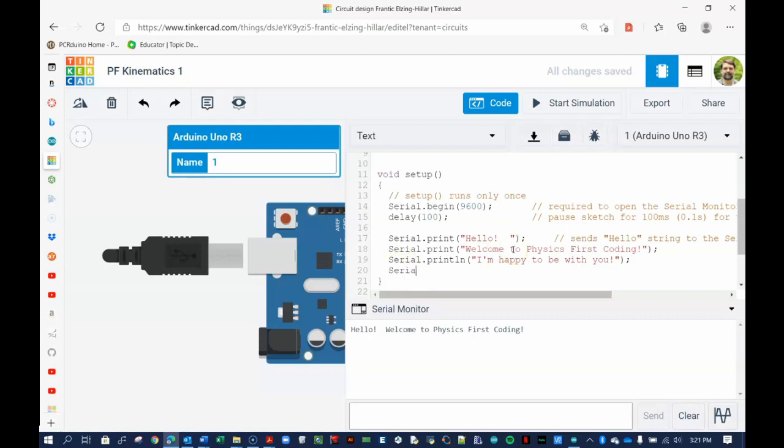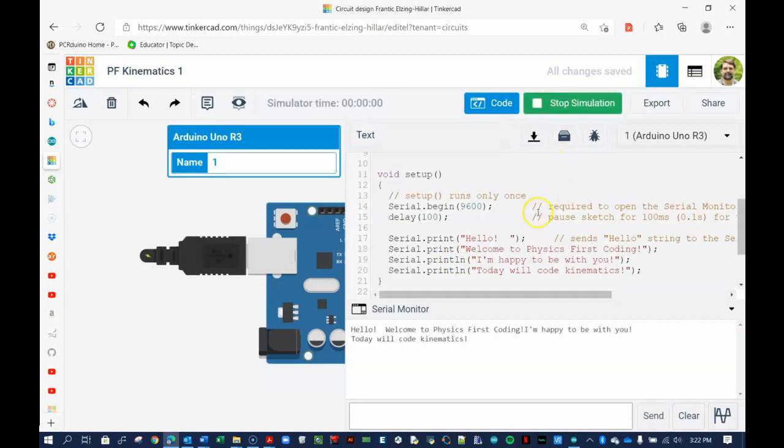Okay, another serial.println. And it says something like, I don't know, today we will do some kinematics coding, or something like that. So let's clear the screen and let's see what happens when we run this. Notice the difference. The only difference here is I've added the addition of the LN. That's an L, not a 1, LN. Okay. So it prints hello, it prints welcome, and then on that same line it prints I'm happy to be with you. If that lack of spacing there bothers you, we can add some spacing here.